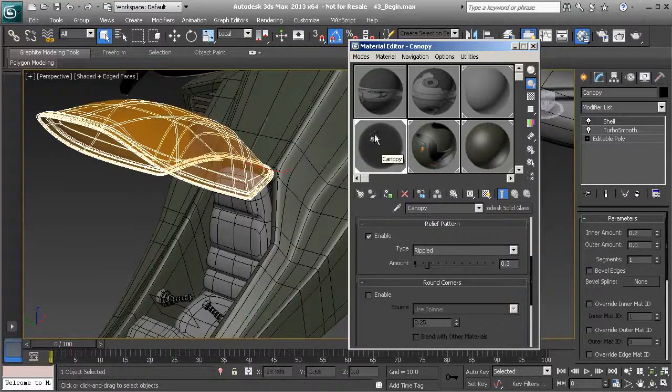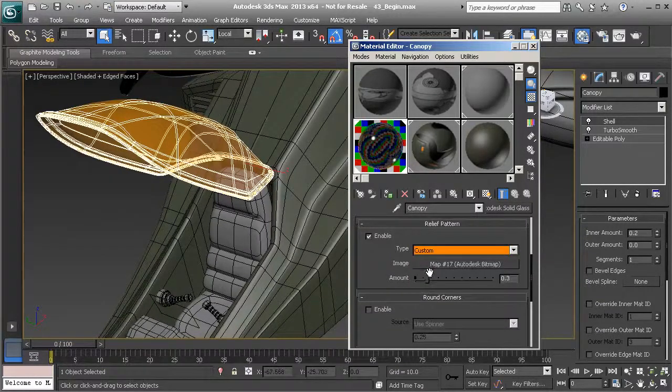Now you'll notice here that this is kind of a black material. Usually with materials that have some sort of reflection, I like to turn on the background so I can see that reflection, and it really gives me an idea of how objects are going to reflect, or textures are going to reflect. So we can choose a couple of different types of glass. We can use wavy, or we can use custom, which will allow us to assign a map to that.